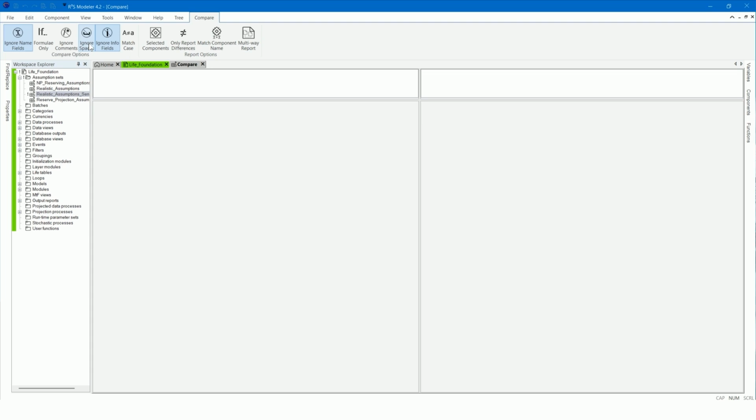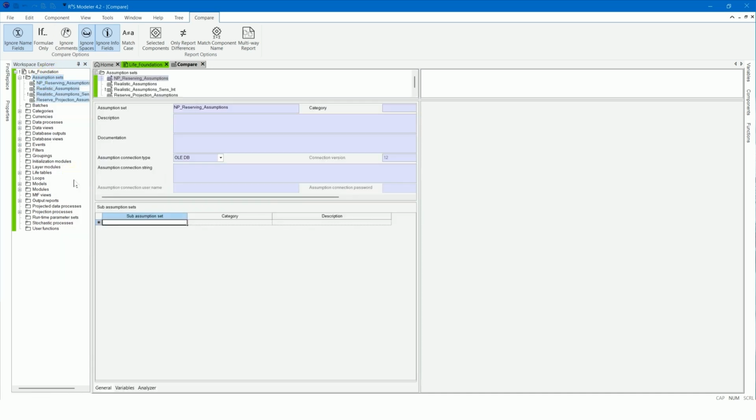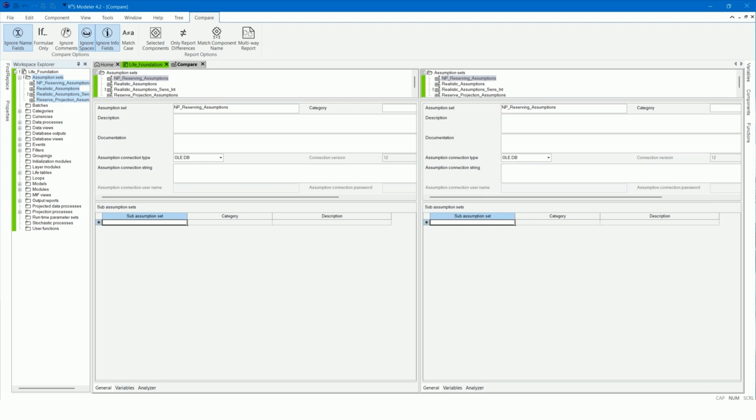The Compare tab can be used to generate a multi-way report to identify differences between workspaces. For example, you can drag a collection of components, such as all assumption sets, from one workspace onto one side of the Compare tab, and the corresponding collection from another version of the same workspace onto the other side. A whole workspace can be compared, but you need to select all components rather than the workspace title.